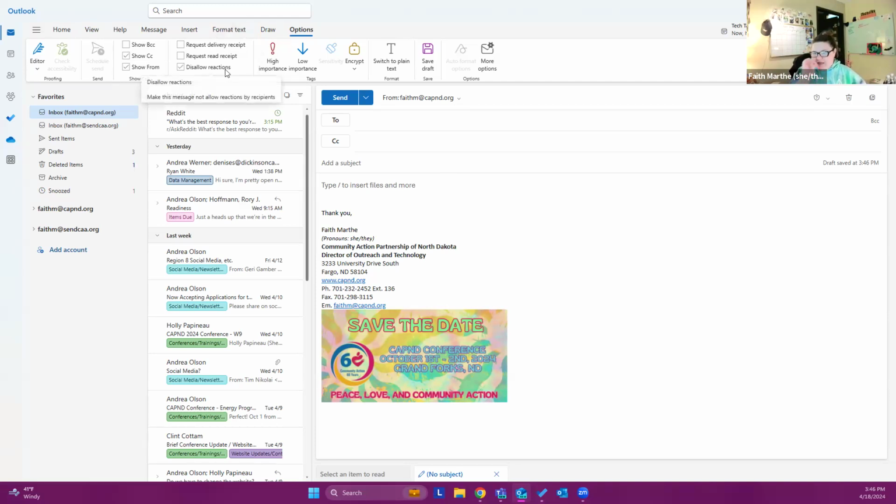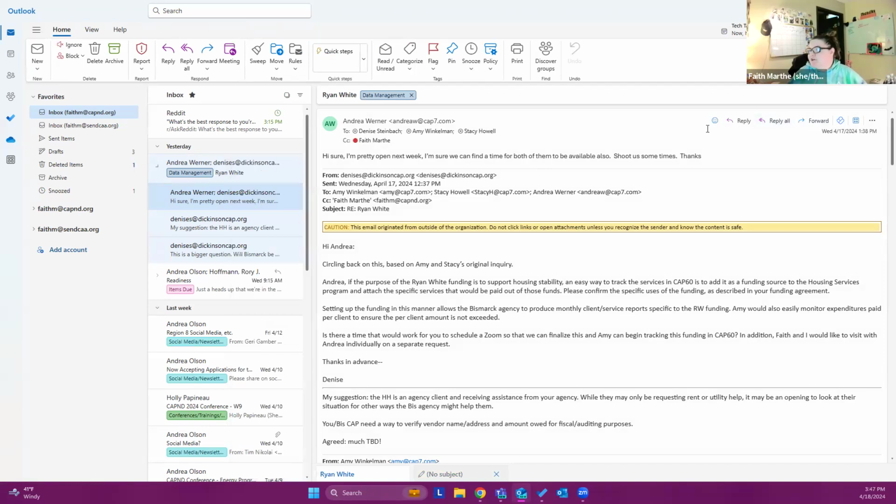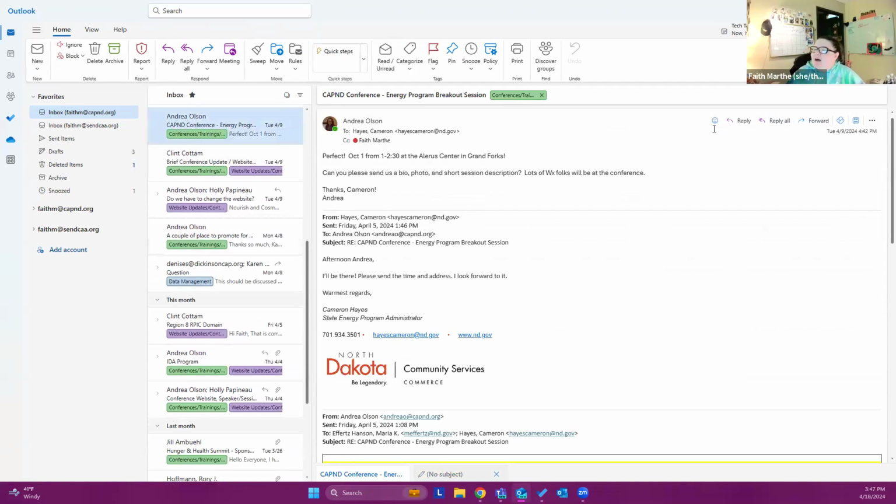This is the disallow reactions button. Outlook now allows you, and it has for a while, to react to specific messages. So if I want to react to a message, I'm able to do so if I can get it to work. You're going to see this little smiley face up here. Probably shouldn't do it on that one. Gotta find one from Holly or Andrea. Okay. So you're going to see this little react button, and you are able to react to the email.